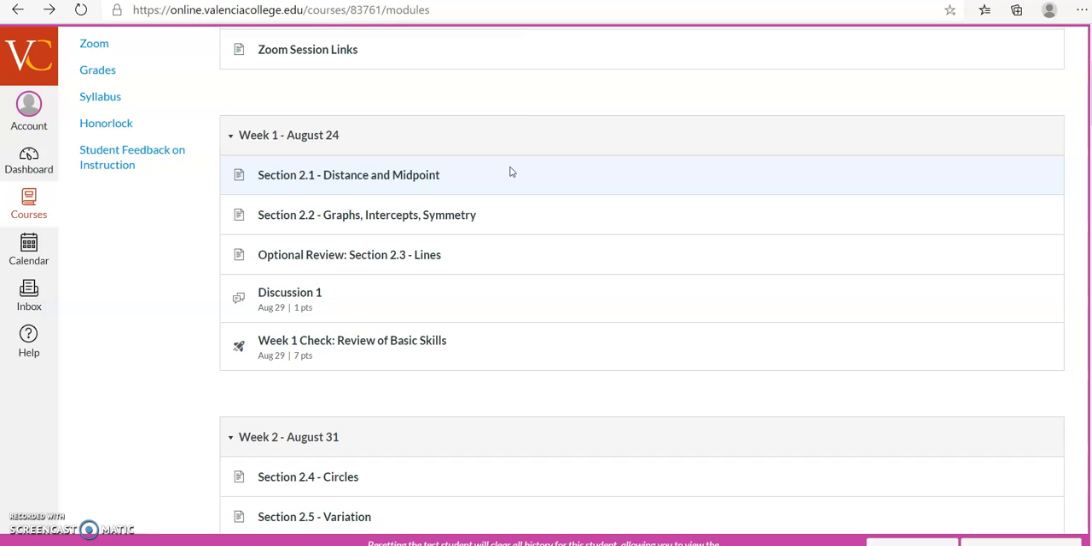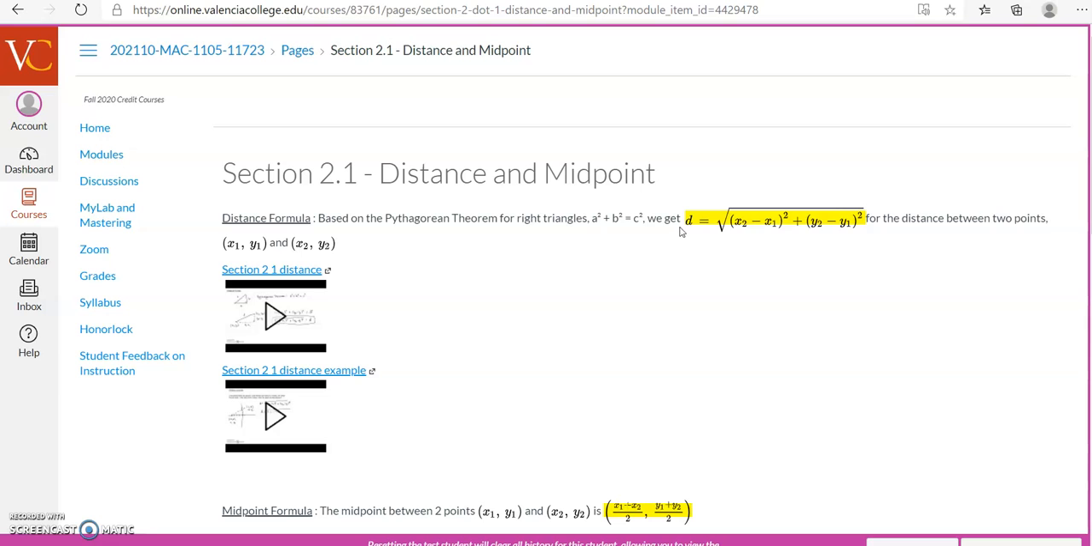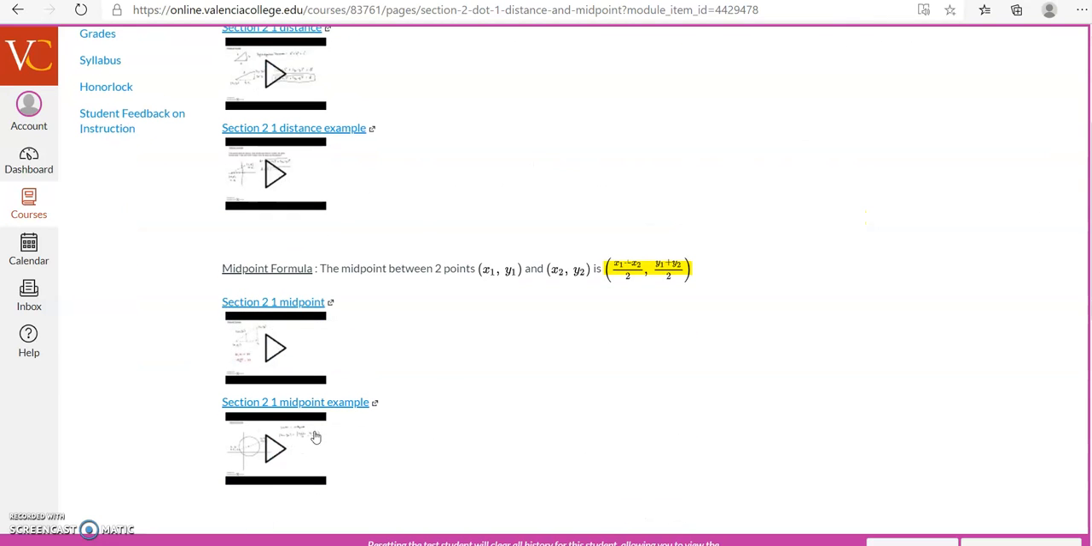The general format is that you're going to have 2 to 3 sections each week. So that's what's listed here, here, and here. If it says optional, then it's not required, it's optional. So for example, if you click on this one, it might give you a formula. It's going to give you a couple of videos. This one gives you 4 videos. Sorry about that.